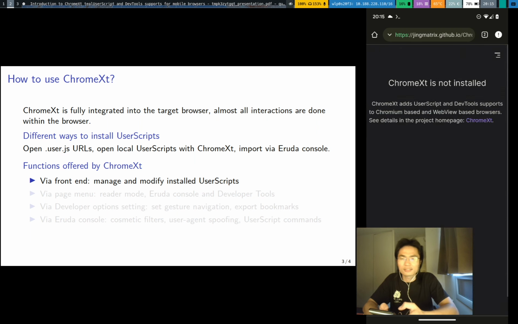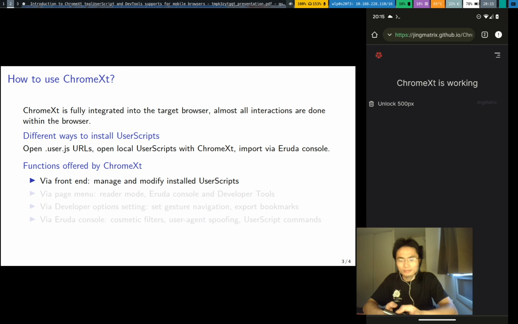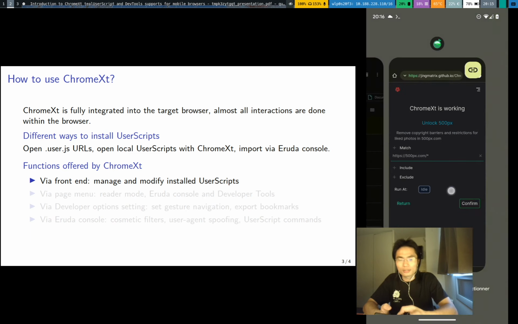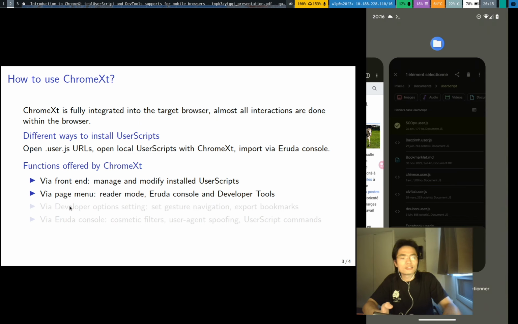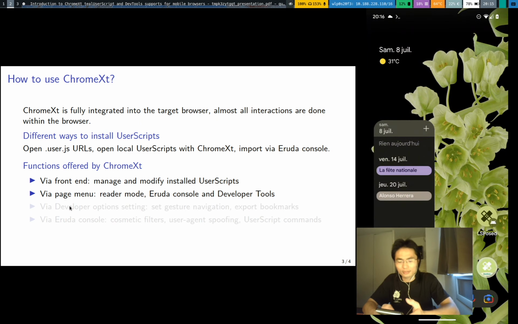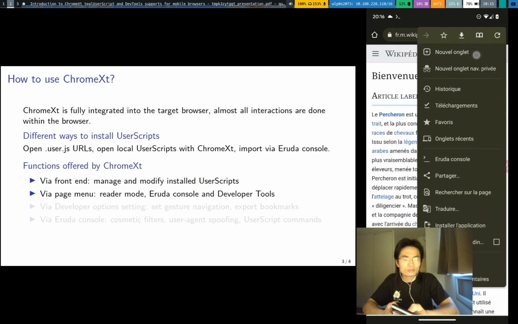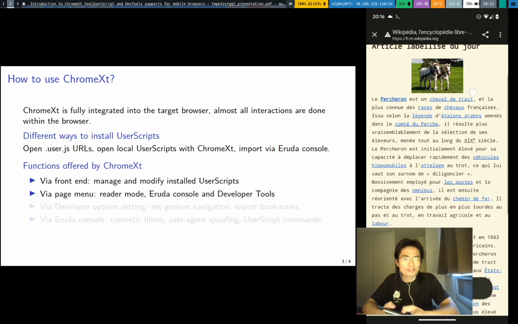And the second is the front end. We can see that the user script was just installed. It's Unlock 500px. The other function is provided in the page menu. For example, we open the page menu. There is a book icon. When you click on it, you get a simplified reader mode page.